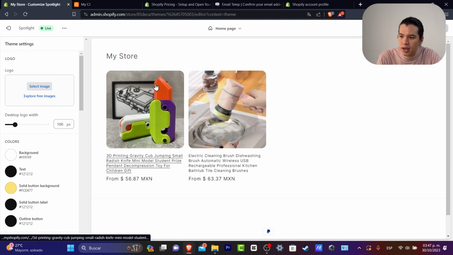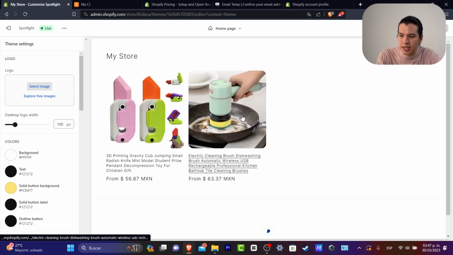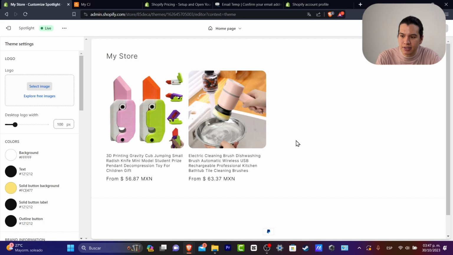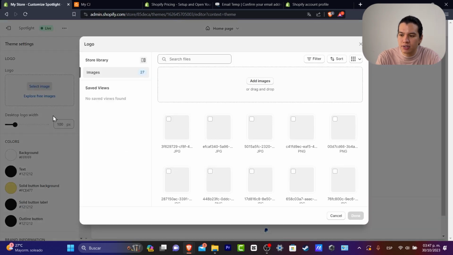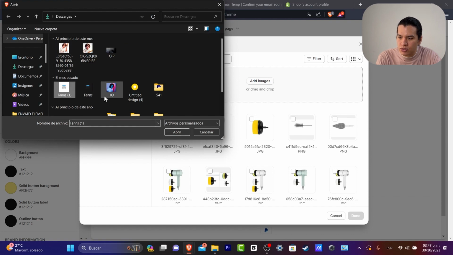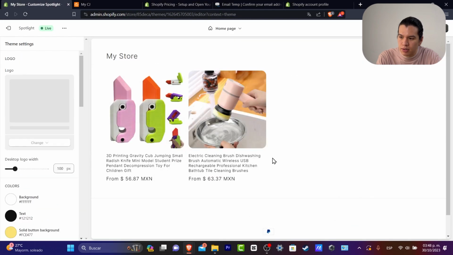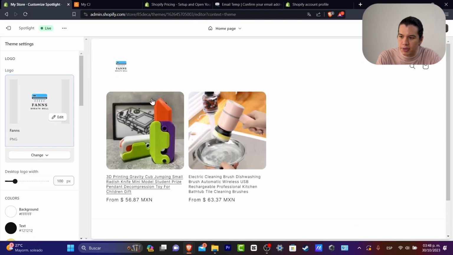As you can see, I now have the image of what appears to be my products. I can get started by focusing on what matters the most, which is the selling stuff. I can go here, select my image, add image, and choose, let's say for example, this logo of my own. I choose done, and here I have my custom logo.